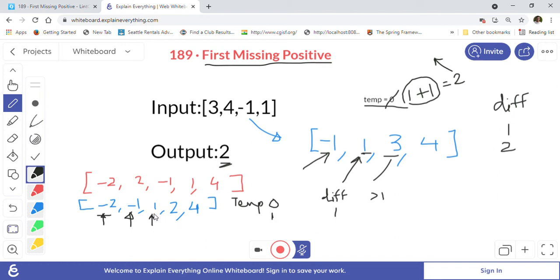Because temp will be this number. Now we are here at 2. Again we will calculate the difference between 2 and temp, means 2 and 1. The difference is still 1, so we will just continue, right? We are looking for a difference greater than 1 basically.